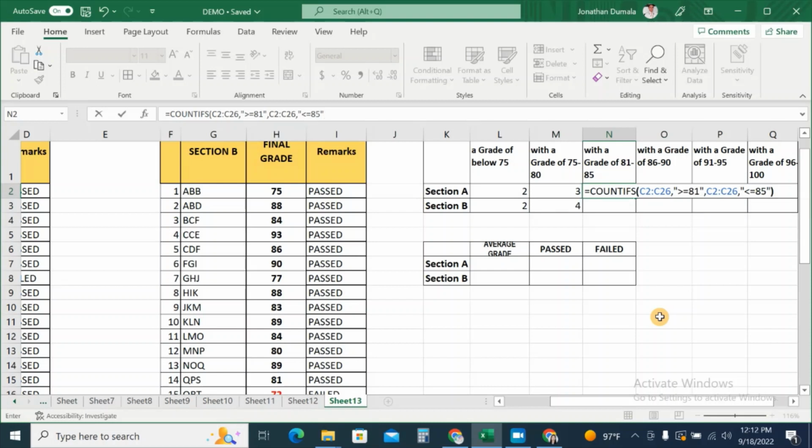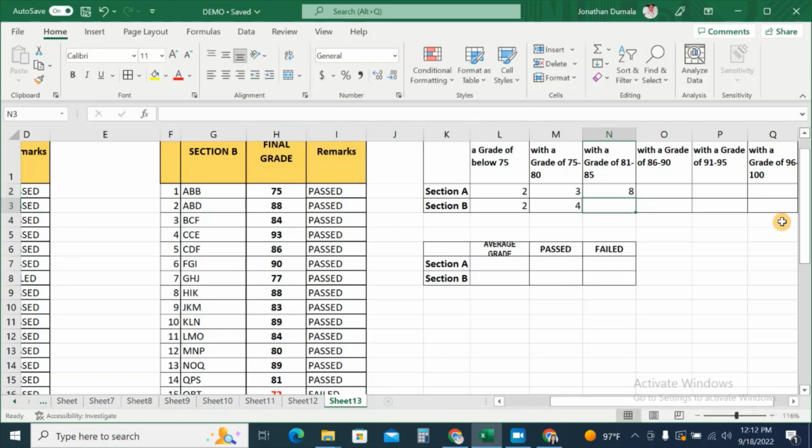Quote again, then parentheses. So again, we type equals COUNTIFS, parentheses, highlight the range. This is the final grades of section A students. Then comma, quote, greater than or equal to 81, quote, then comma, then highlight the same range, comma, quote, less than or equal to 85, then quote again, parentheses, then hit enter. So we have 8 students.